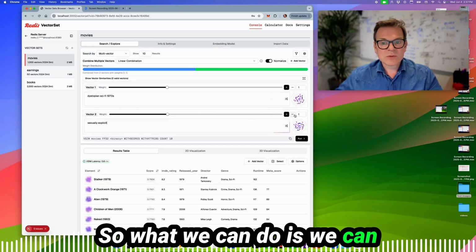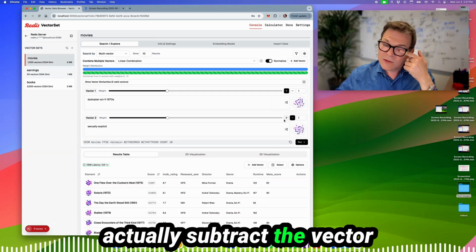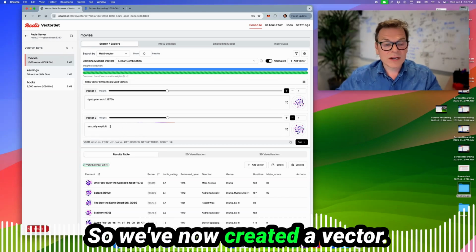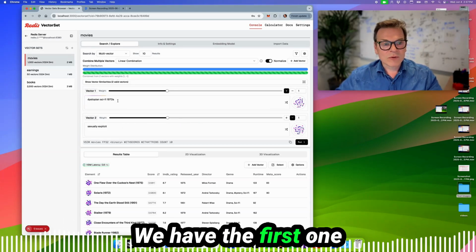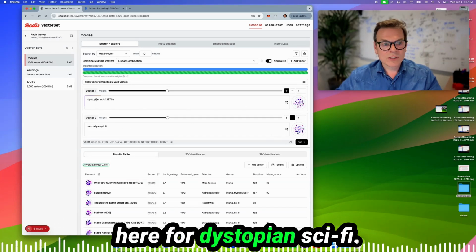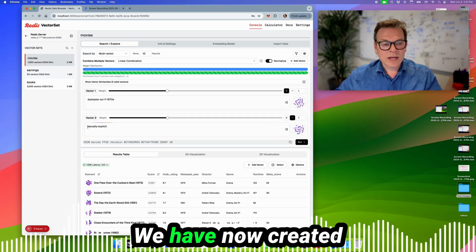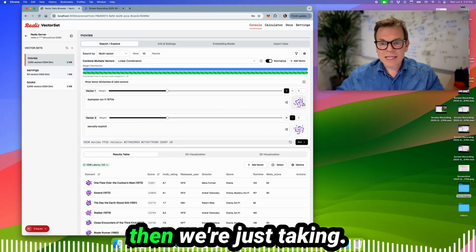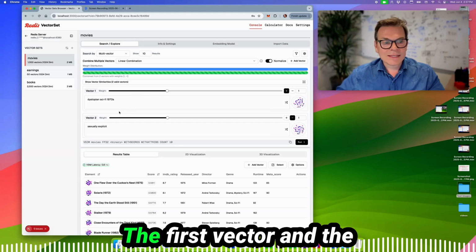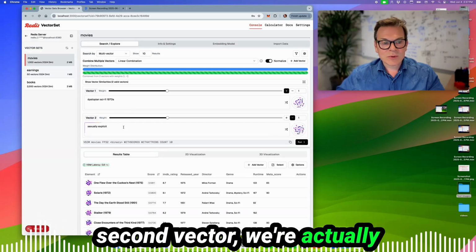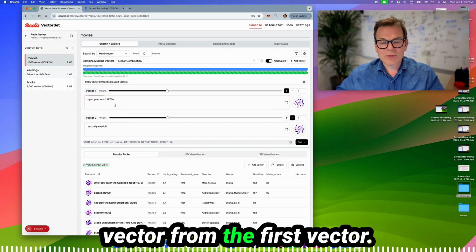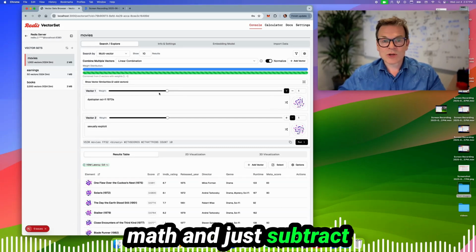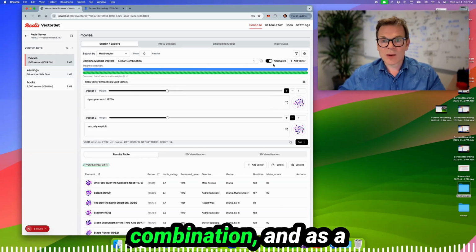So what we can do is we can actually subtract the vector for sexually explicit movies. So we've now created a vector. We have the first one here for dystopian sci-fis. We have now created a vector for sexually explicit, the phrase. And then we're just taking the first vector and the second vector, and we're actually subtracting the second vector from the first vector. Since it's just a big long number, we can do math and just subtract them from each other. That's doing a linear combination.